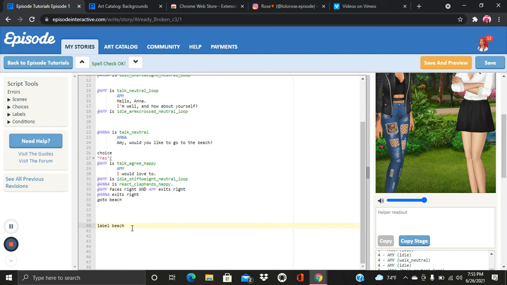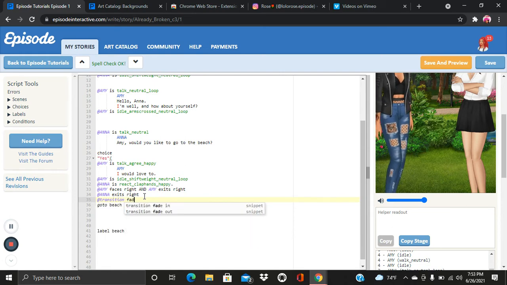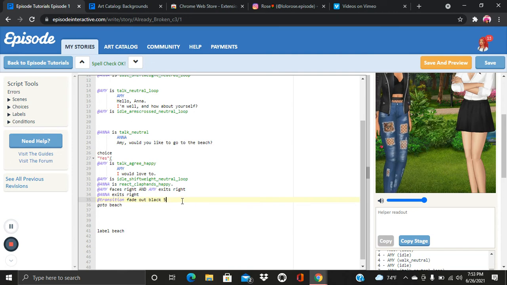So we can do even a transition. We're going to say at transition fade out, black 5. So the transition fades out. There's multiple ways to do transitions, and there's multiple colors as well. By me putting in 5, it lets it know the duration, so how long it takes to fade out. You can also use fade in, and I can use black, white, orange, yellow. I can show you that as well if you guys want.